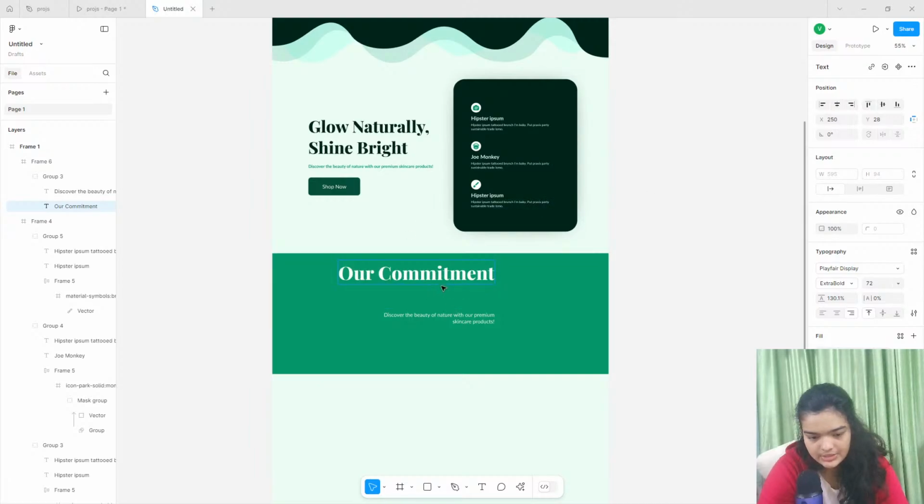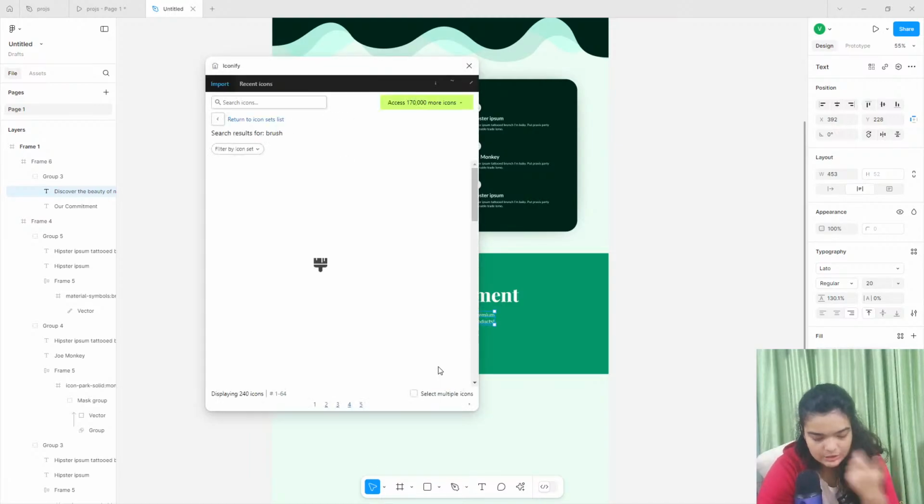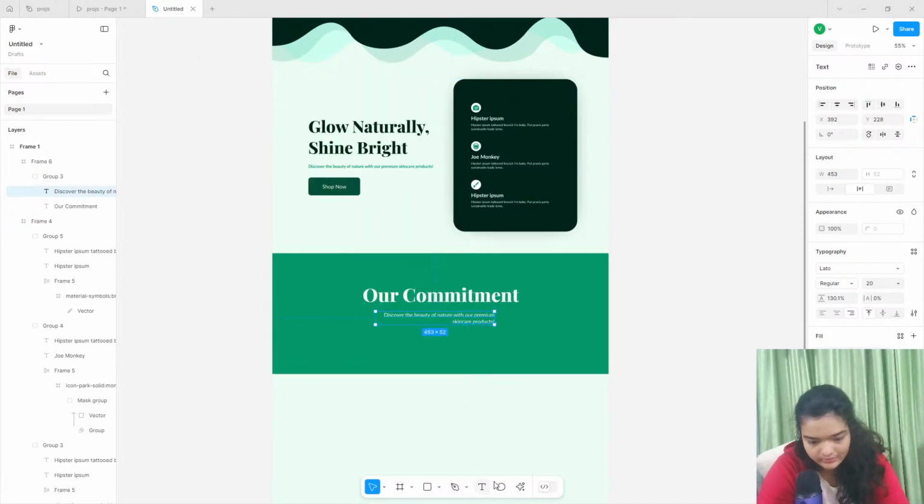Give this a straight line, and now we're going to place this inside over here, and we're going to use our lorem ipsum plugin once again to give us like 2-3 sentences, not iconify, lorem ipsum.